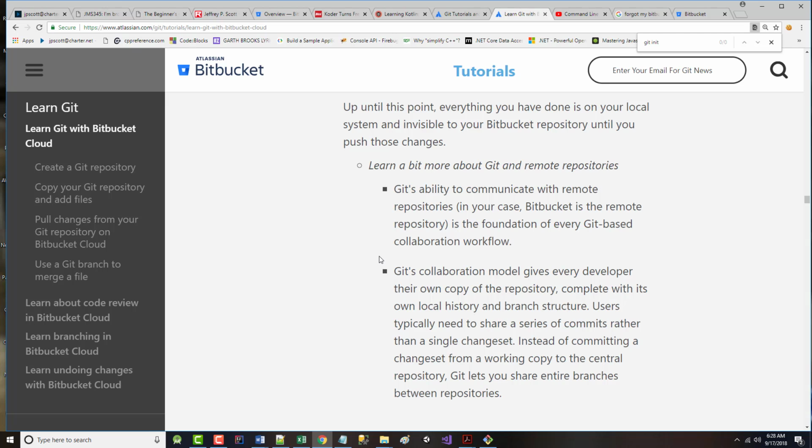Up until this point, everything you have done is on your local system. So if we go back and look at our BitBucket repository for what I call class demo, there's nothing in there yet. All right, because what we have to do now is push the changes to the server. So remember, when we do this, we push to the server and we pull from the server. So just kind of, if you would, please keep that in mind. Push to, pull from.